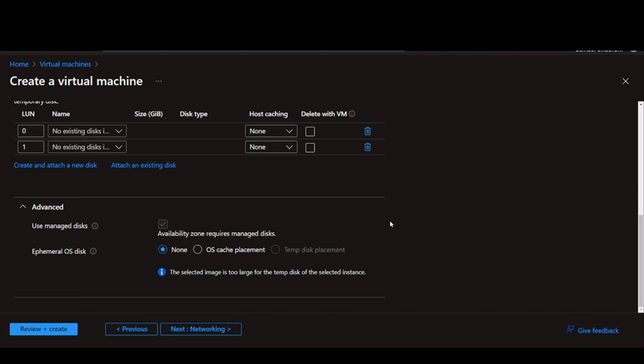Ephemeral OS Disk. Ephemeral OS disks are created on the local virtual machine storage and are not persisted to the remote Azure storage. Ephemeral OS disks can be stored on VM cache or VM temp resource disk if sufficient space is available.